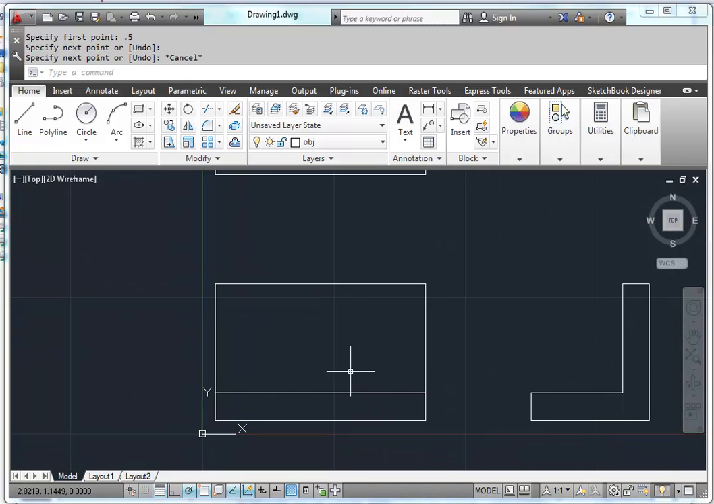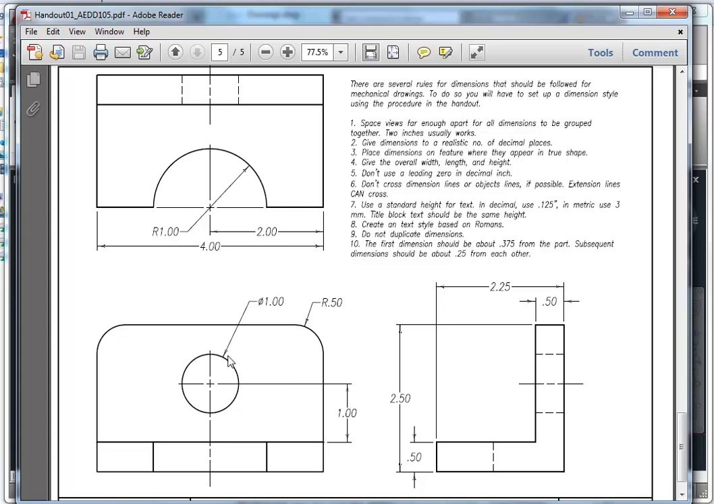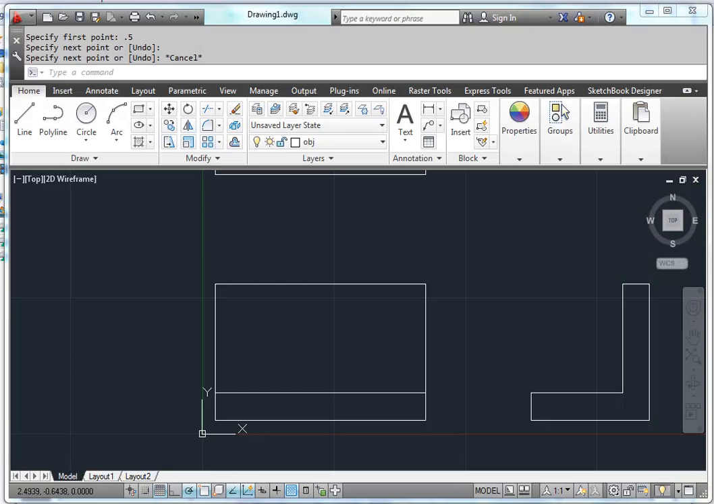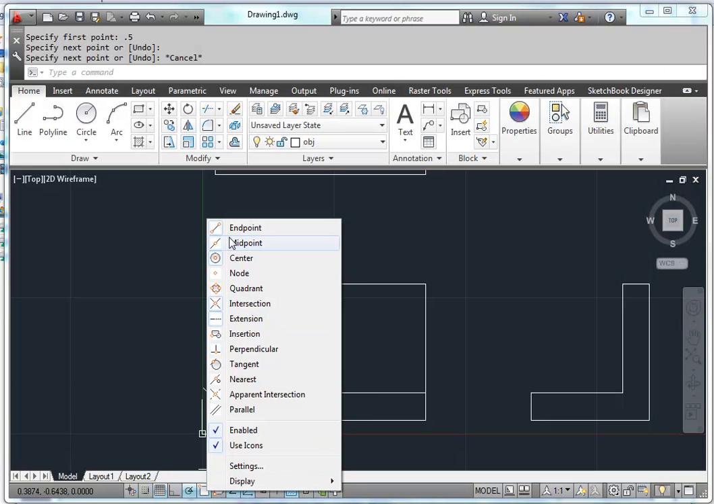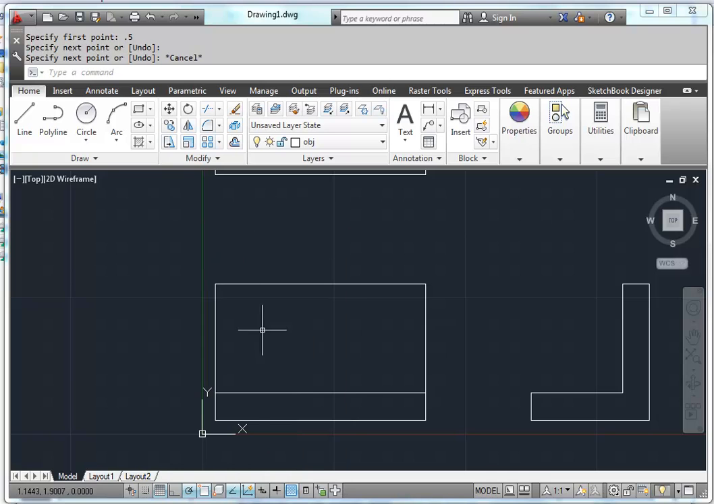If you look at dimensions, you'll see that the dimensions show that this circle is 1 inch in diameter and it's 1 inch up from here and it's centered. So I'm going to use the midpoint of this line to track up. So let's make sure midpoint is turned on. It isn't, so I'm going to turn it on.